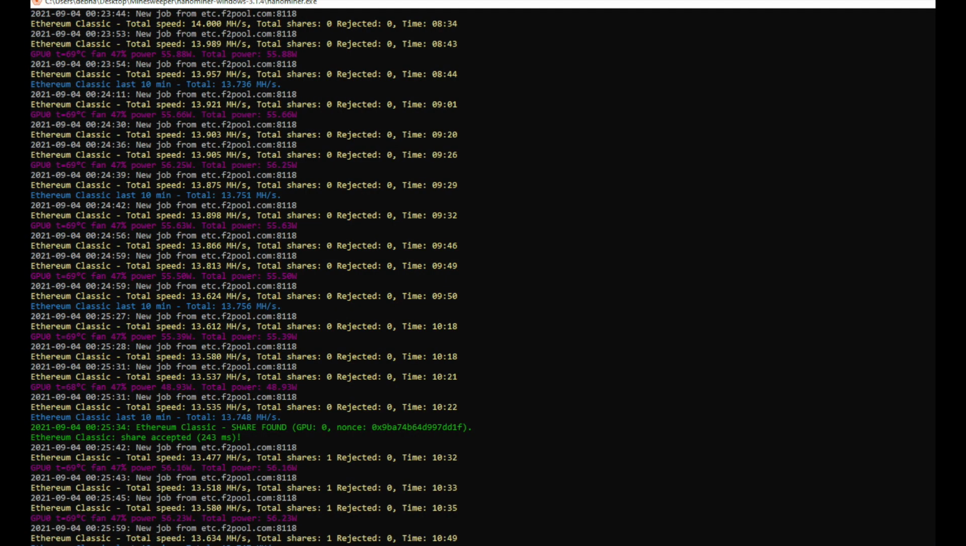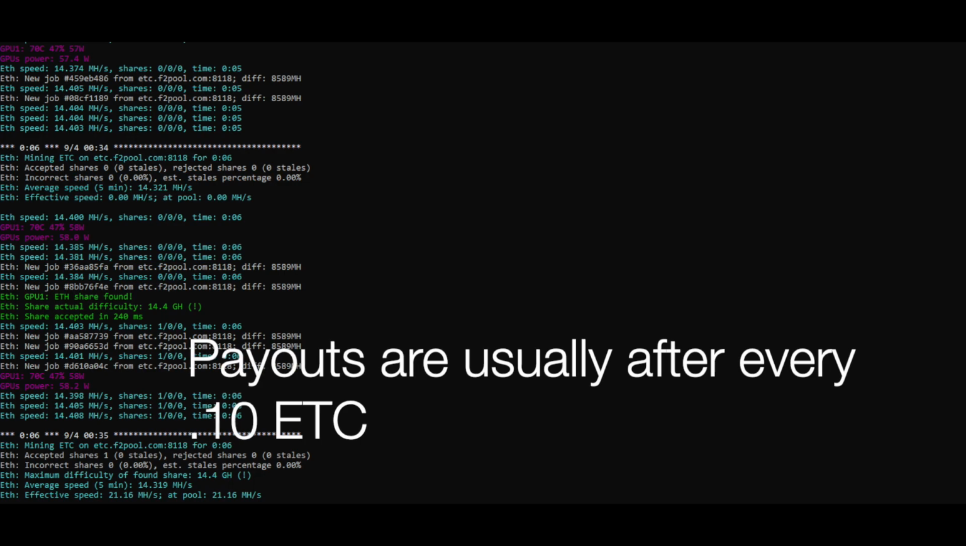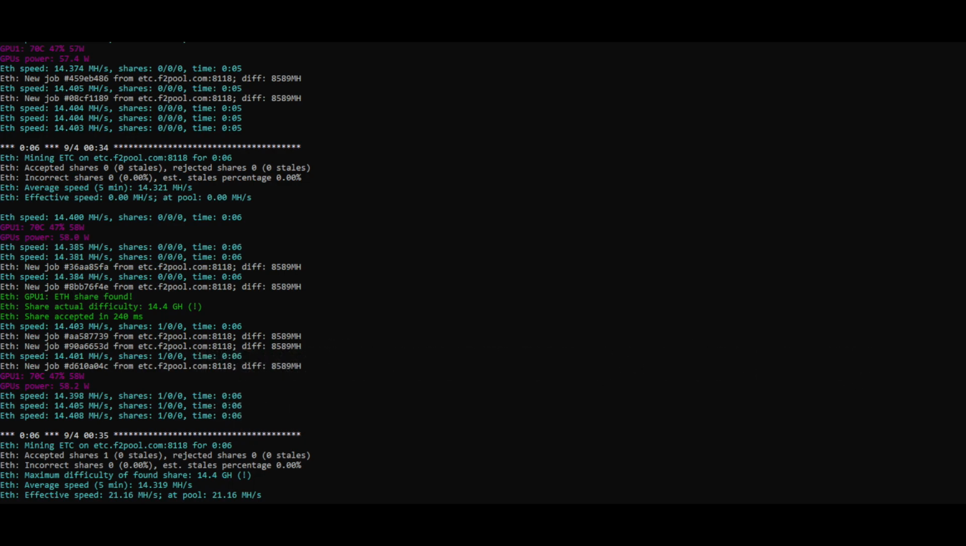Alright, so I found a share with Nanominer, and I also wanted to show you how it's going to be when I mine with Claymore. So this is me mining with Claymore, and the difference is with Claymore I get a little better hash rate and the effective hash rate is quite higher. So that's the reason I prefer Claymore over Nanominer.